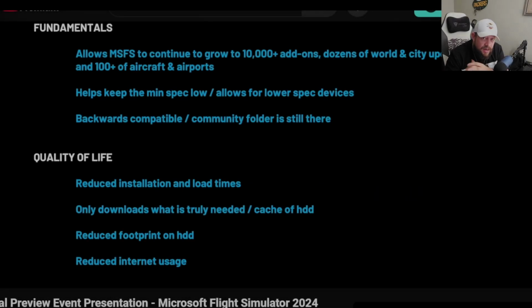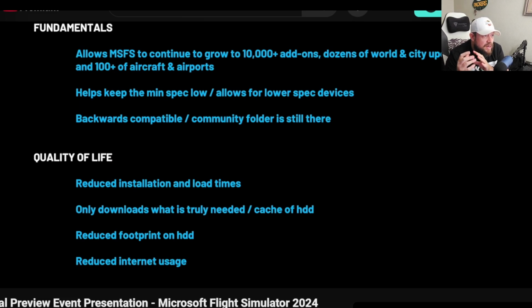So the fundamentals of Microsoft Flight Simulator 2024 and how they're working their client are based on these key points. It allows Microsoft Flight Simulator to continue to grow to over 10,000 plus add-ons, dozens of World Cities updates, and 100 plus aircraft airports. Now, with that being said, I want to kick this one right out of the gate. Anything that is third party that you would currently put into a community folder, the community folder will still exist. So you still have the option to maintain things like third party aircraft and scenery locally on your machine, which won't require any kind of internet-based reach out in order to obtain that data every time. So the community folder will still be local.